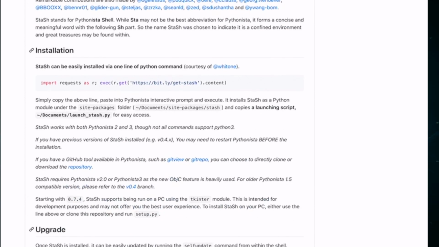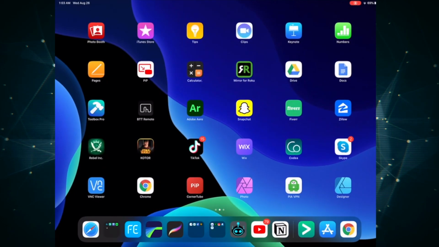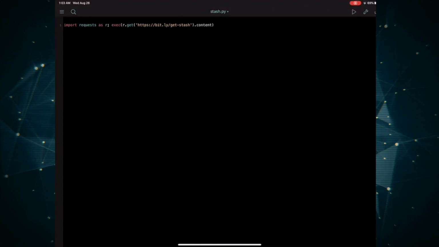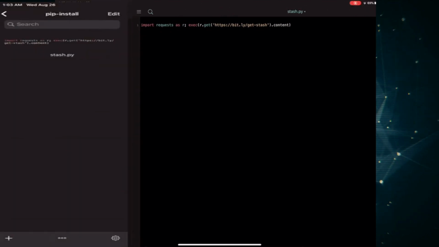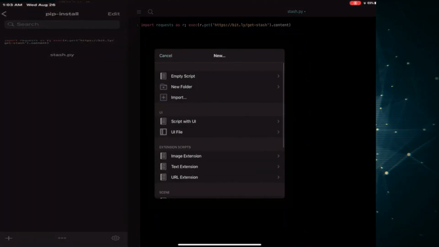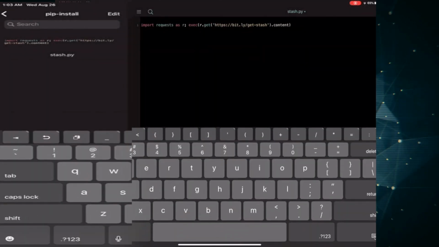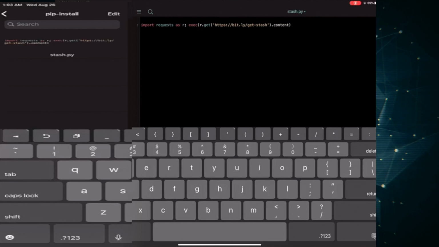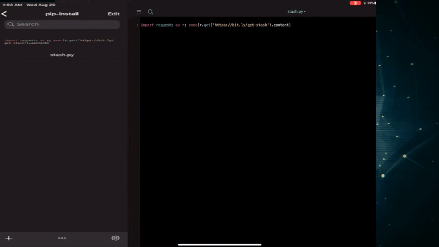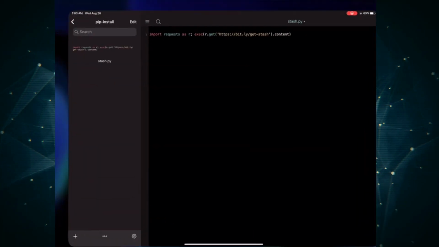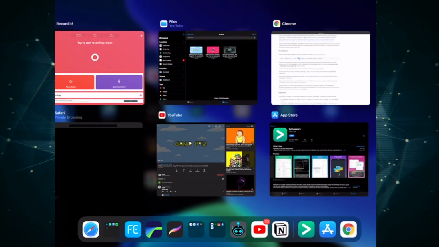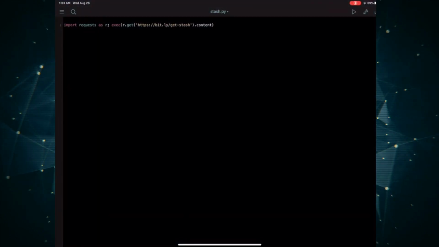So if you go over here, all you really want to do is copy this and bring that into Pythonista, and create a new file. It's relatively simple to do. We just click new, and you can create a new empty script. Once you do, you just paste in the code right here, and then you run it. Pythonista is going to tell you to basically restart it, so you just go up, remove that, bring it back in, and then you're back in business.